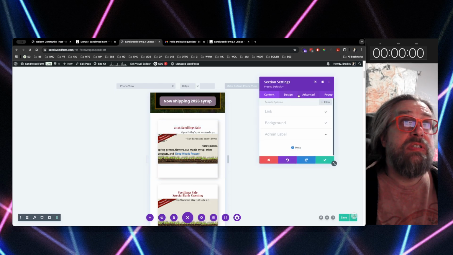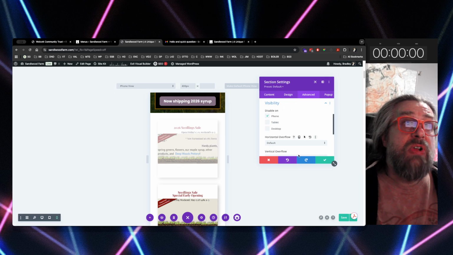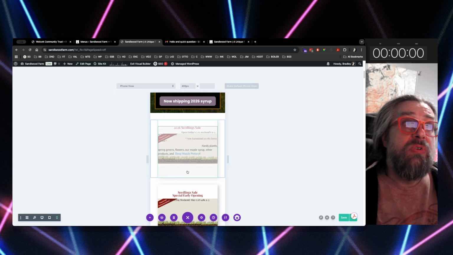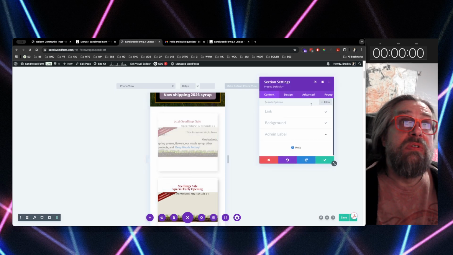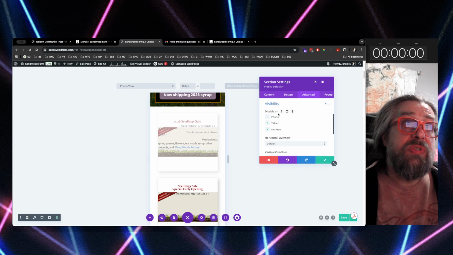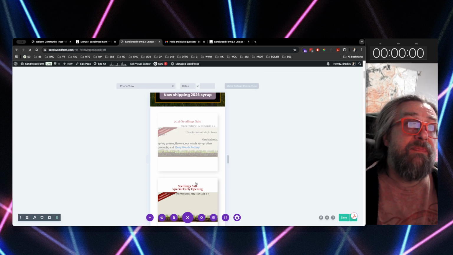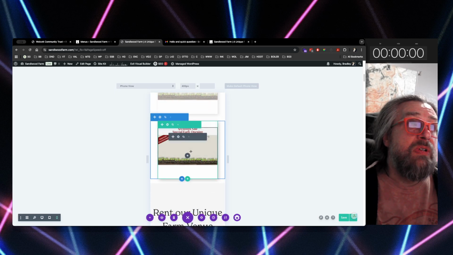And then this gear, I'll say this top one is not for the phone. And then I'll say this other one here, hit the gear, go to advanced, go to visibility, and say this one is for the phone. So we'll disable it on tablet and desktop. And then I would just probably come in here.